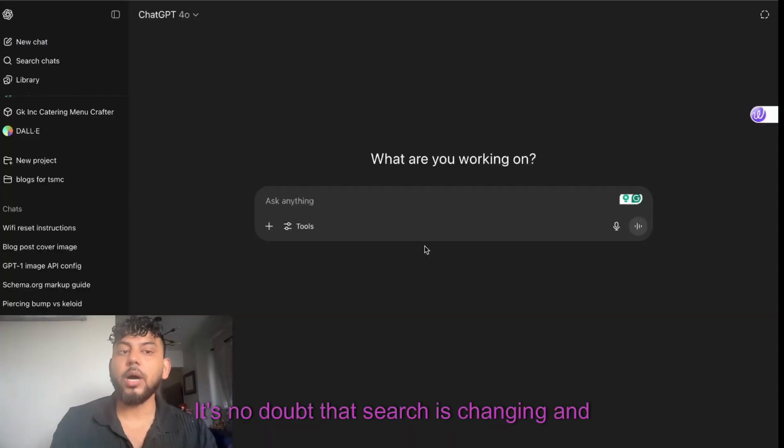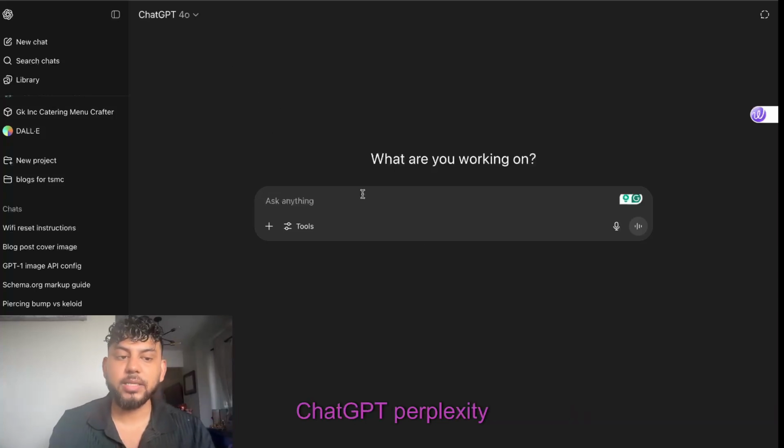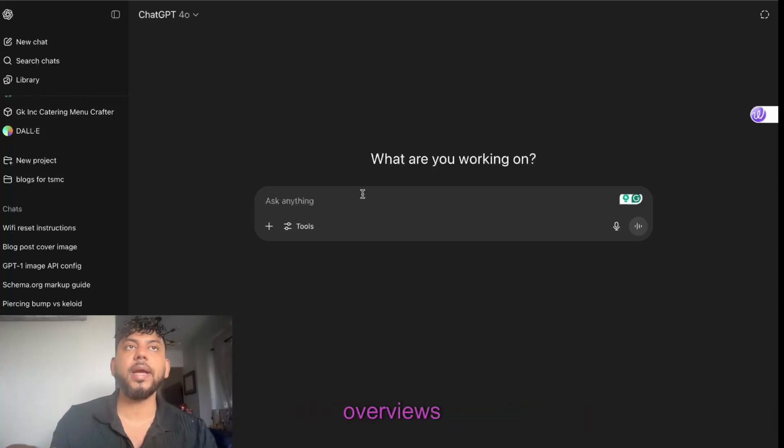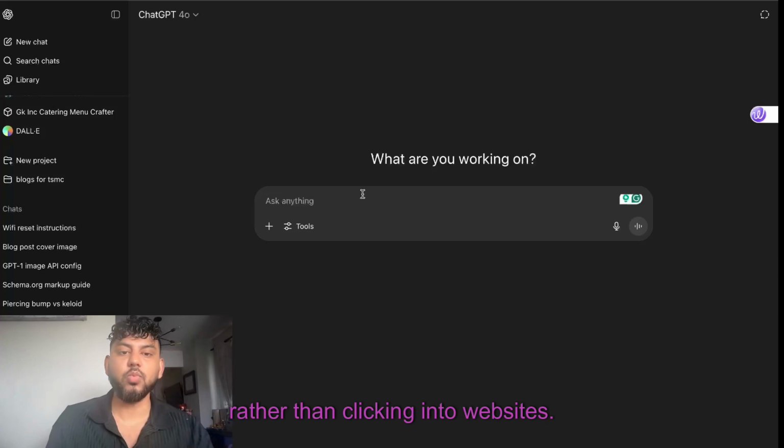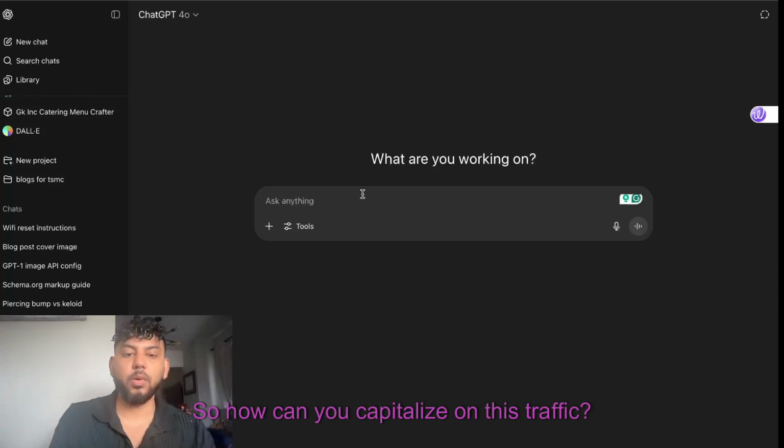It's no doubt that search is changing and more people are searching on ChatGPT, Perplexity, and even just going to the Google AI overviews rather than clicking into websites. So how can you capitalize on this traffic?